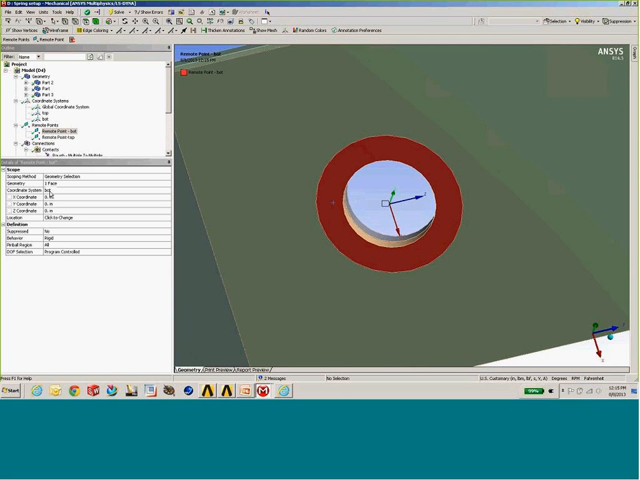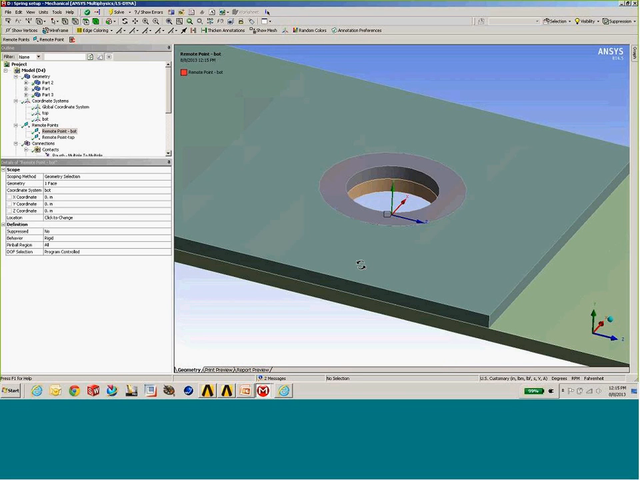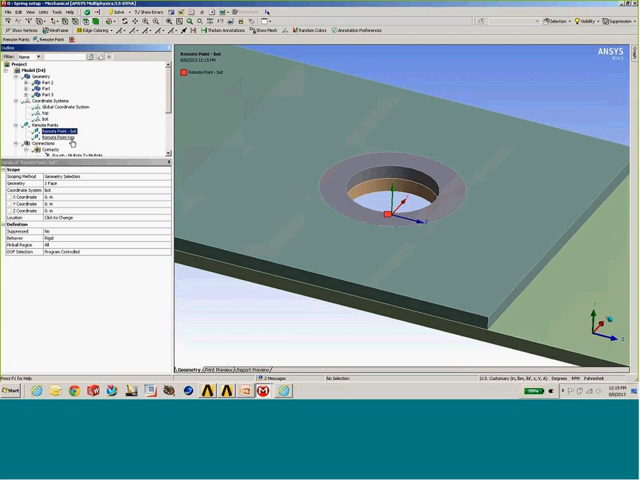In this case, my coordinate system is bottom, and my XYZ offset for that, which, by the way, can be parametric, is 0, 0, 0. So I'm placing it right at the center. I've got a remote point on the top, and a remote point on the bottom. The definition of the remote point is where I specify the connection behavior, the rigid or deformable connection.